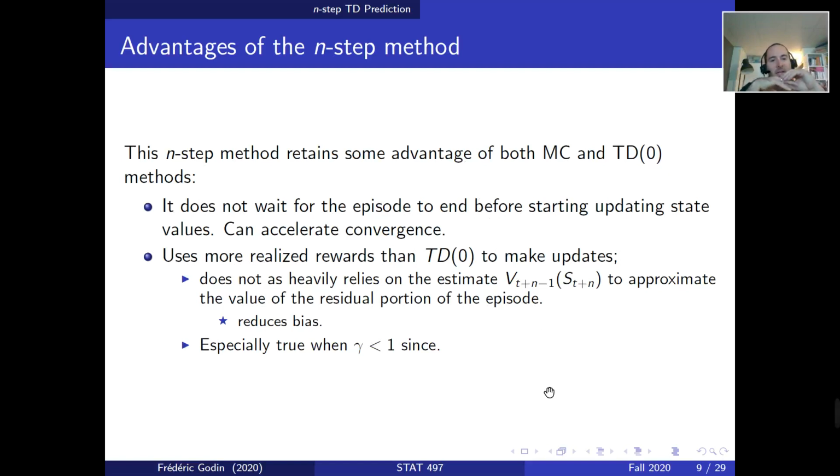The n-step method retains some advantages of both Monte Carlo methods and TD0 methods. Okay, so as we said, the n-step method does not have to wait until the end of the episode to start updating the value function. It only has to wait for the first n steps before making the first update, or even in practice, if you're lucky and the episode ends before, you could even start before the first n steps. But in practice, if we follow the algorithm presented in the next slides, there's n time step lag before visiting a state and updating its value.